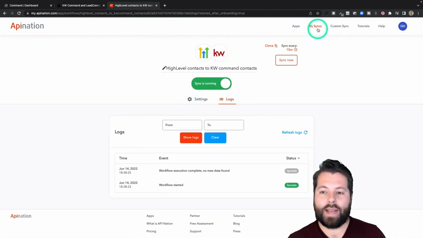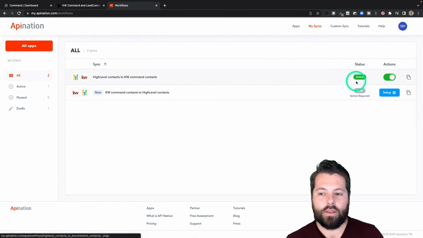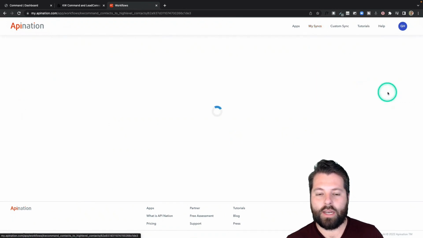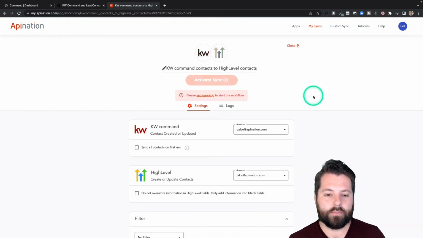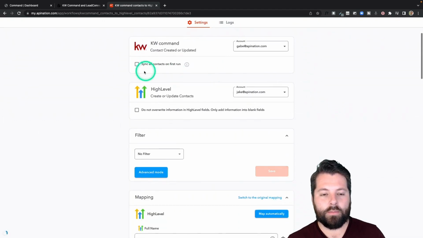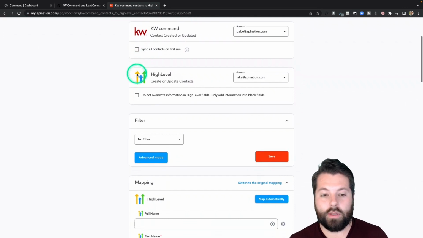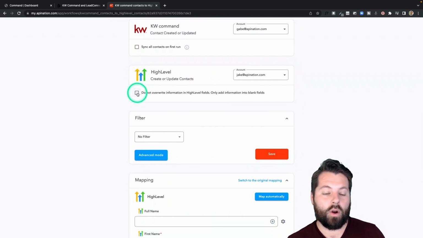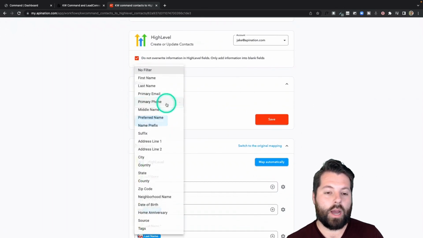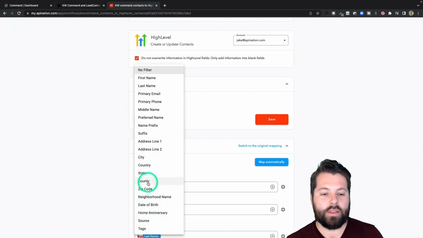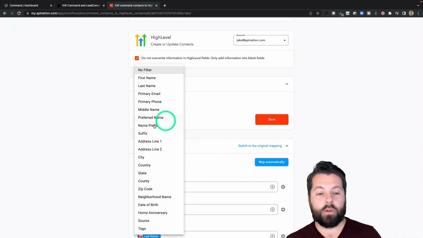All right, now I'm going to go back to my syncs. You can see that is now active and we're going to set up the second sync. Very similar options. Again, I don't want to sync all contacts in this instance, but you may want to. I do not want to override information in HighLevel. The filter, again, is a great option. This is looking at the fields for the HighLevel contacts. So if there's anything in HighLevel I want to look for, maybe a neighborhood name or a zip code, and I only want to pull those people over, I could do that.